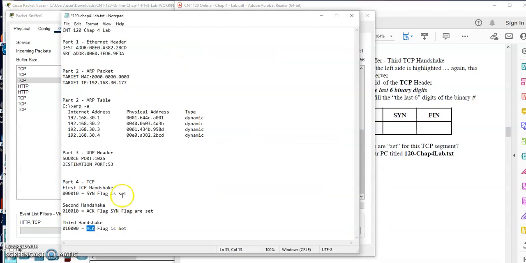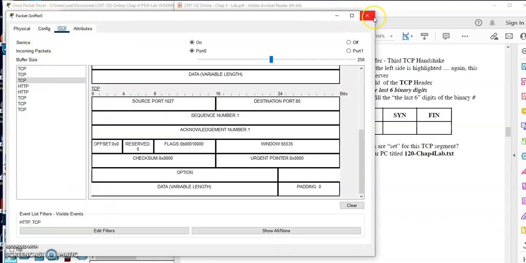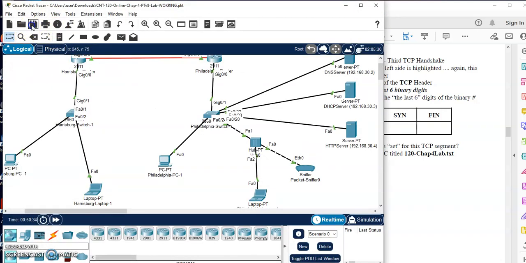All right, so make sure you have your data here. I'm going to save my text file, and then I'm going to save my Packet Tracer file before I get any further.